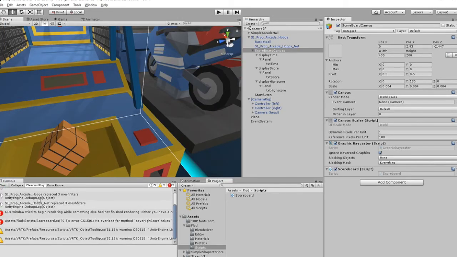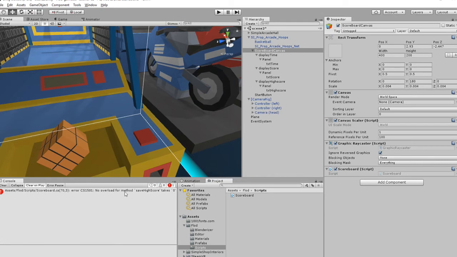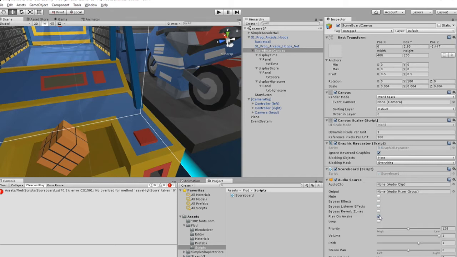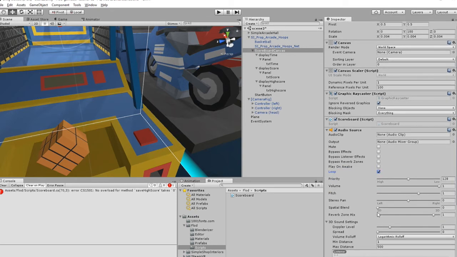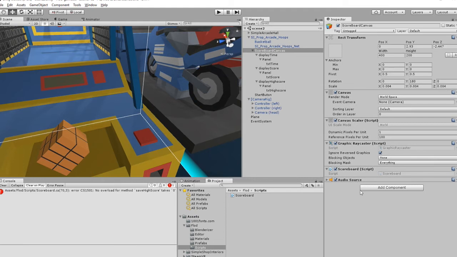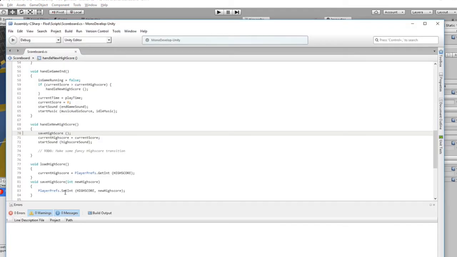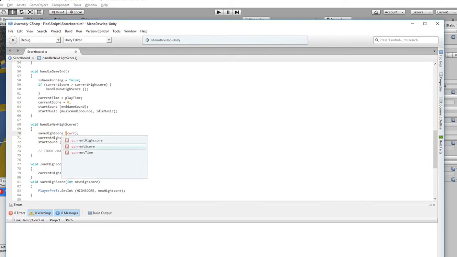As we keep a reference to the audio source, we have to add this component to our scoreboard canvas. Set it to not play on awake, to loop, to have a 3D sound and its volume to about 1/3. Unity tells us we have a problem in our code. Let's fix this by adding the current score to the save high score function.